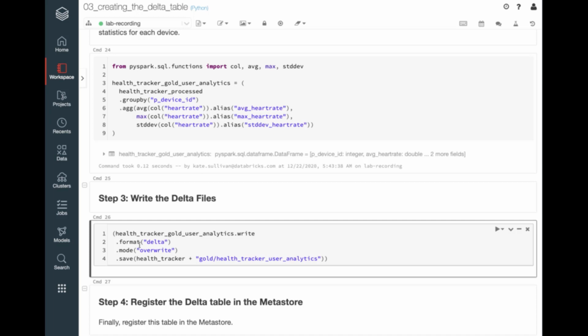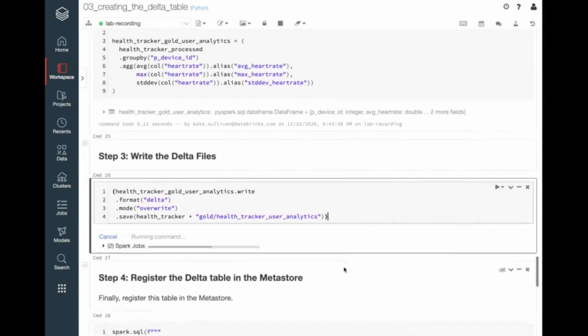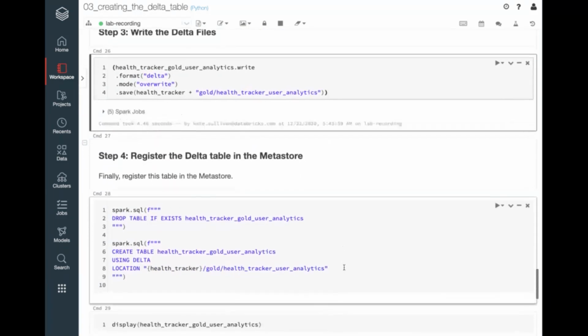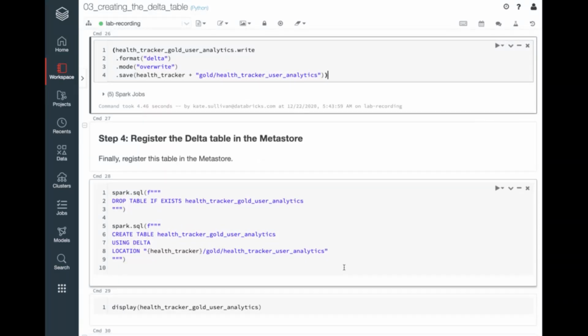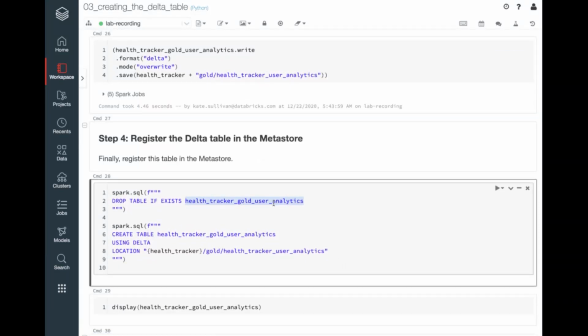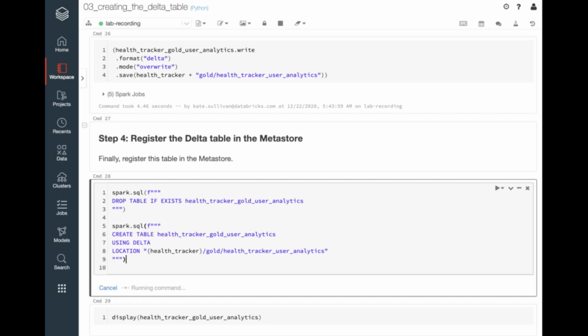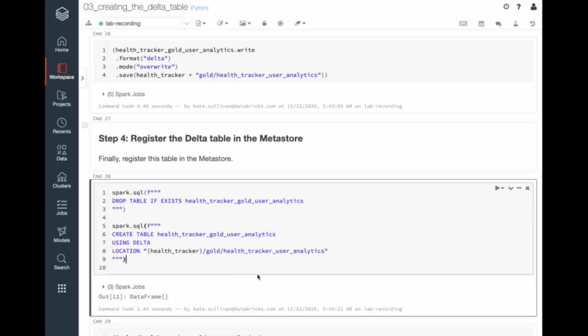So we've got that data frame, and we're going to write, and instead of some other format, we're going to just specify that the format is delta. We're going to overwrite anything so that it overwrites any files that already exist. And we're going to save with our file name, health tracker plus gold, and then health tracker user analytics. Excellent. Now let's go ahead and register that table in the Metastore. So we want to first drop the table if it exists, specify using delta in the command when we create the table, and give the location to get the data from.